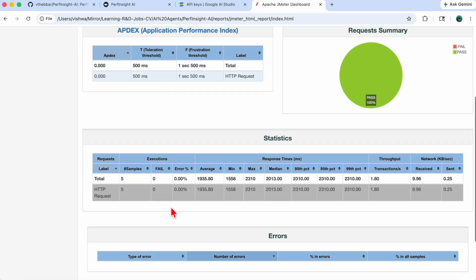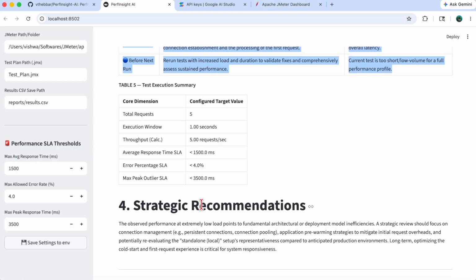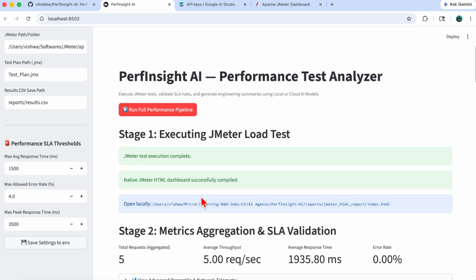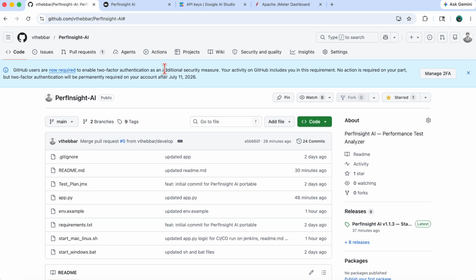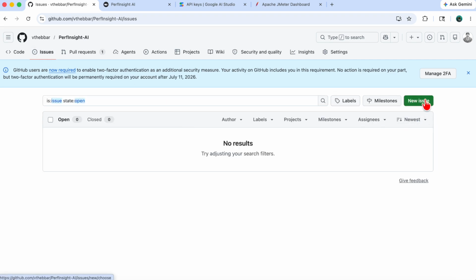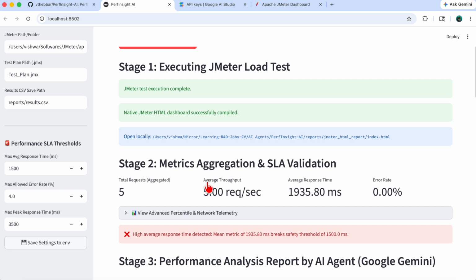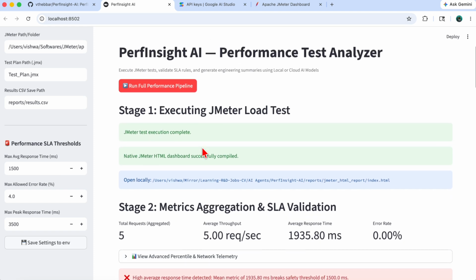So for the understanding purpose, you can use it in your project and you can try to get the insight from the AI. It will be very useful. Experiment with it, and you can provide a suggestion, and you can raise the issues here in the GitHub for improvements. Issues, you can go here on the project, you can raise a new issue, and let me know how this tool can improve your performance testing and performance engineering experience.